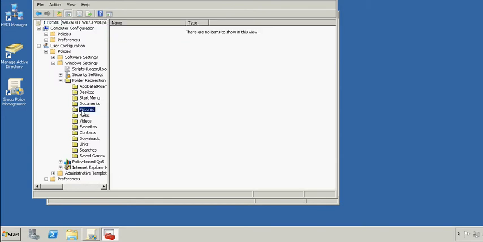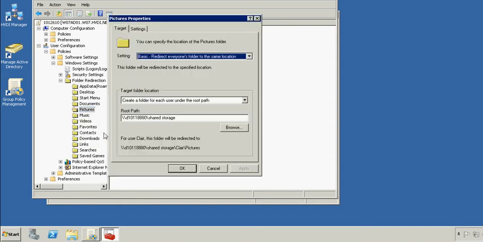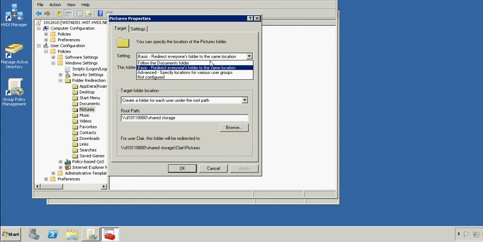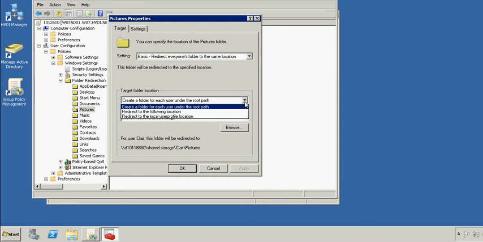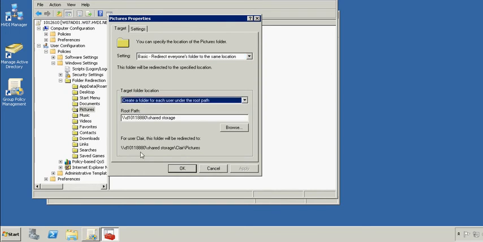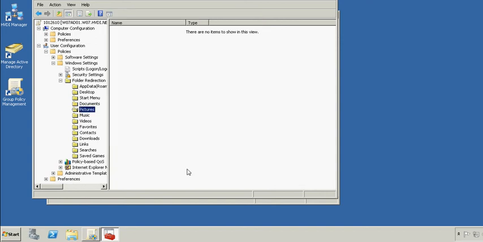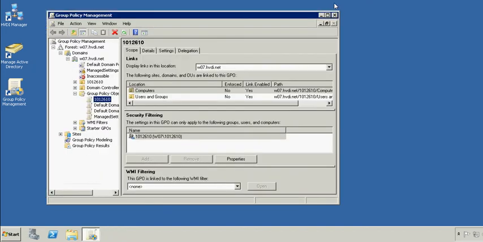So let's take pictures as an example. We're going to redirect pictures. So right mouse click, go to properties, under setting, you want to select basic, and that's going to redirect everyone's folder to the same location, and that'll be that particular share that we set up earlier. It's going to create a subfolder for each particular user under that root path. Here's the root path, and you can browse to it also. And so this is what the directory structure is going to look like. Click OK, and that's it. The GPO has been set up.